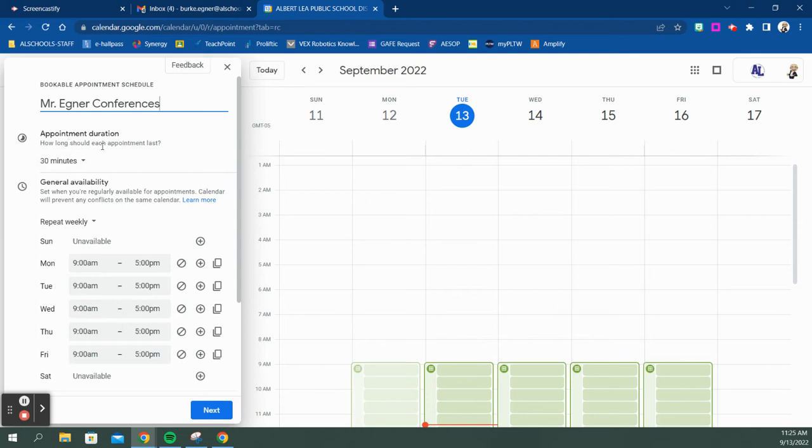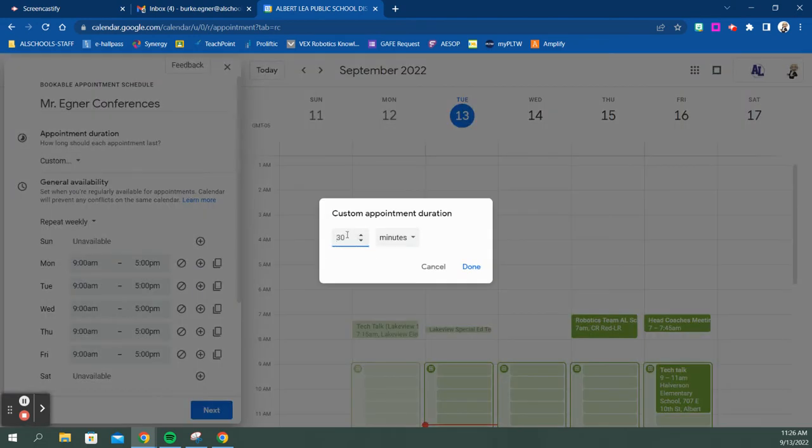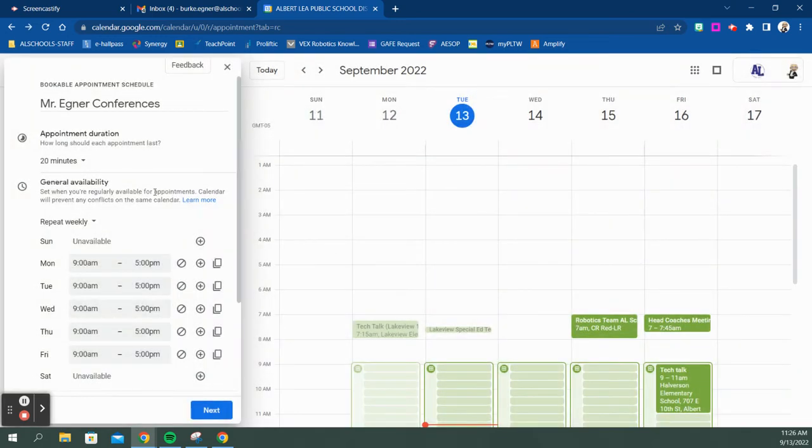Now we can change how long we want each appointment to last. So my administrator talked to me and said our conferences are 20 minutes. So I'm going to go down here to custom, and you can make it any time you want. I'm going to make it 20 minutes, and I'm going to hit done. Now, this is going to be your appointments.